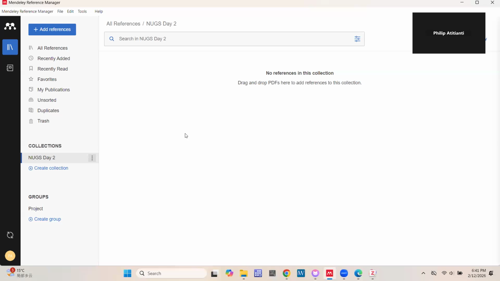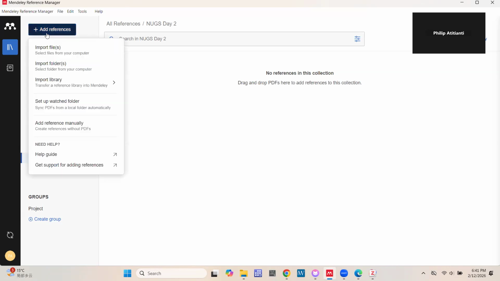How do we add files? Here it says add references. There are multiple ways to add references. We are going to go through all of them. So let's click on it. The first one says import files: select files from your computer.